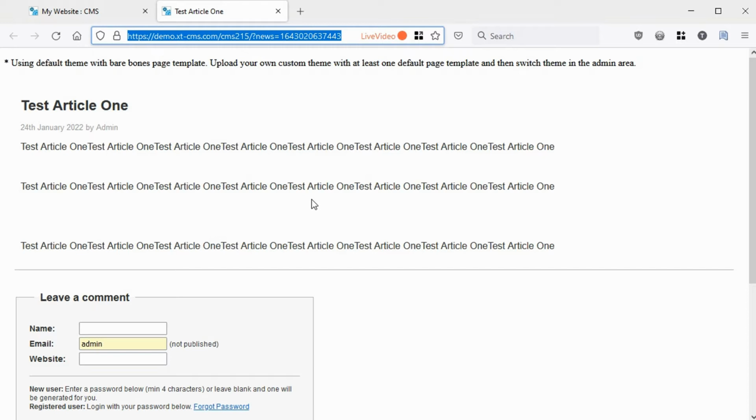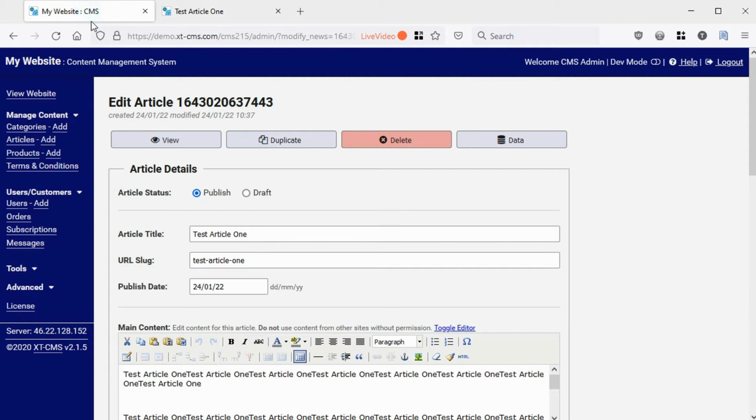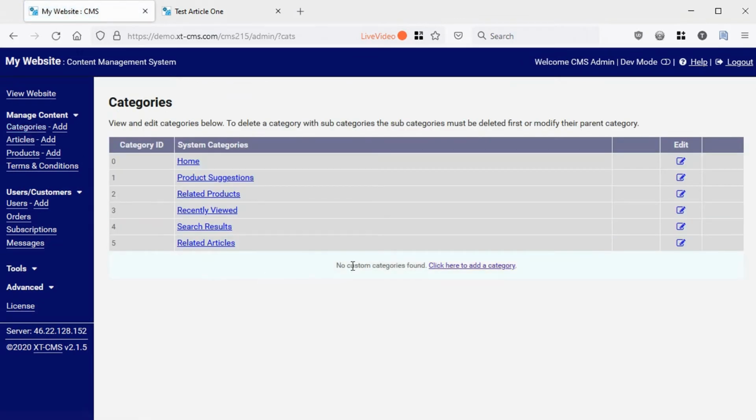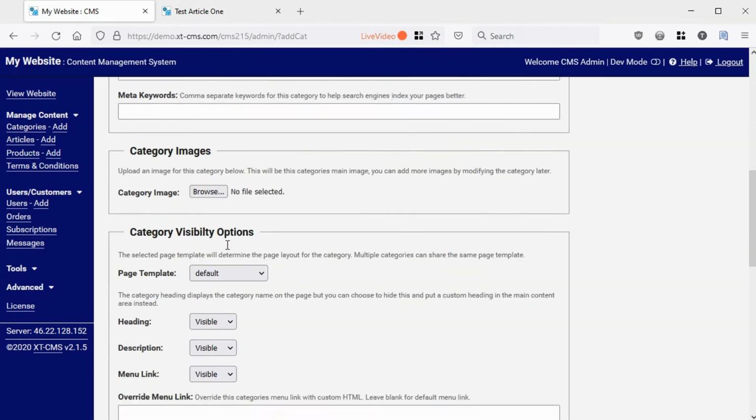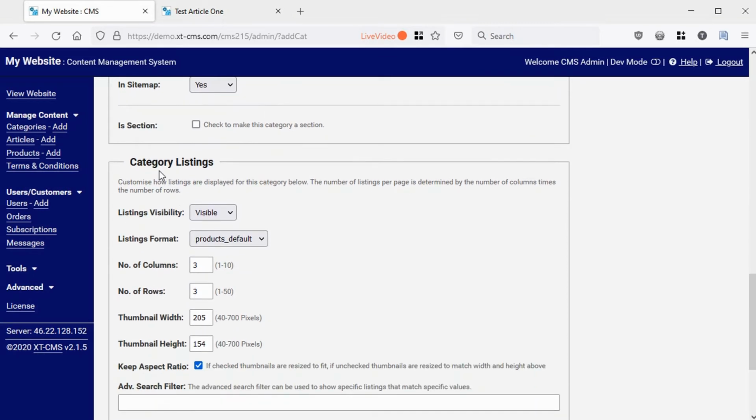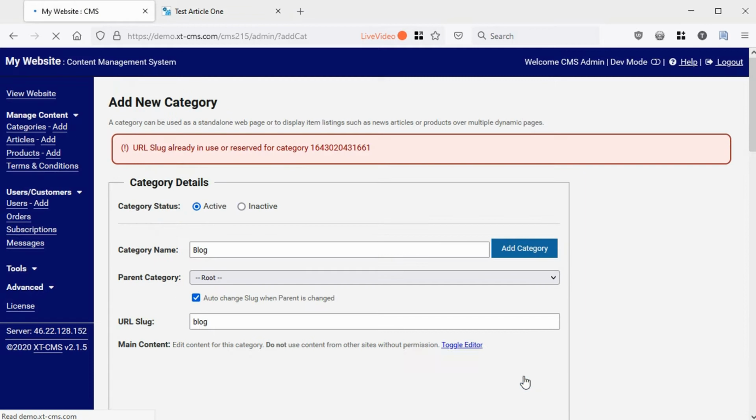So what we're going to do now is we're going to set up a category to actually display and list all our articles. So to do that, we go into categories over here, and we don't have one set up at the moment, so we're just going to add a new category and we're going to call it blog. And the only other thing you kind of have to do is if you go down to category listings here, it's set to products default. You've got to make sure this is set to news default. So just change that and click add category.